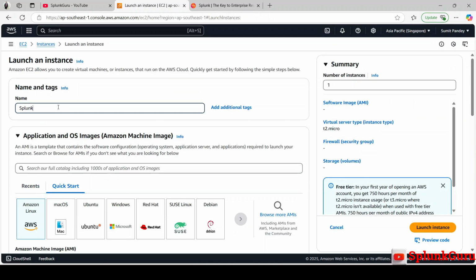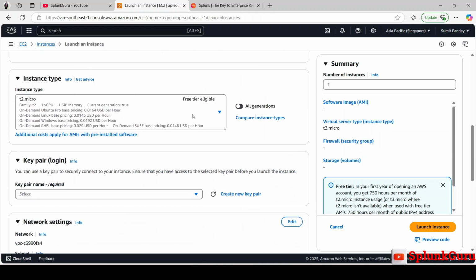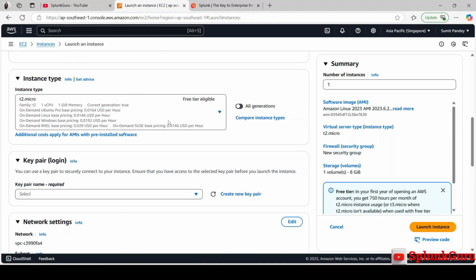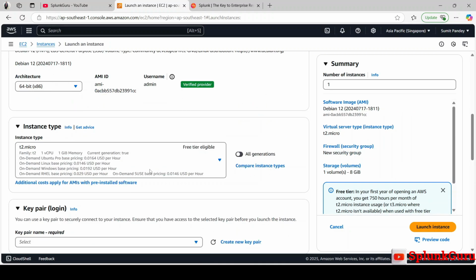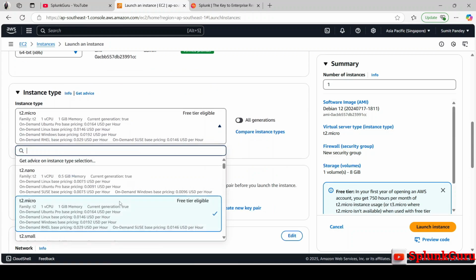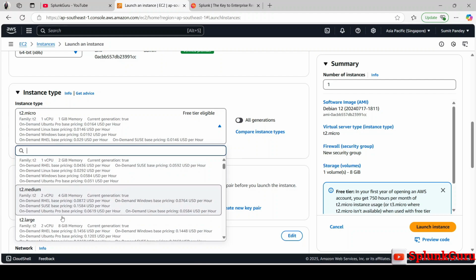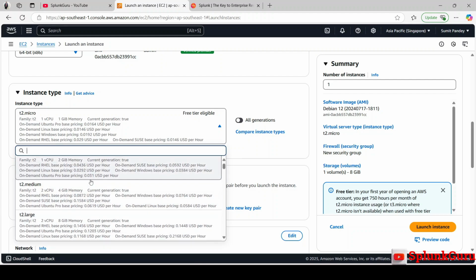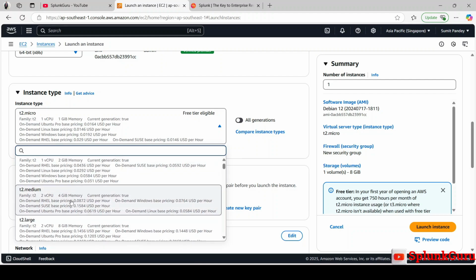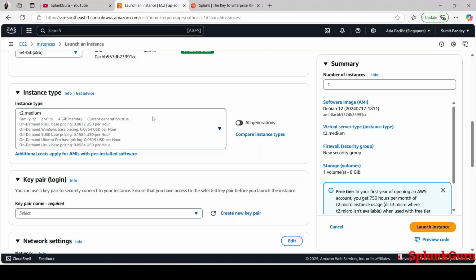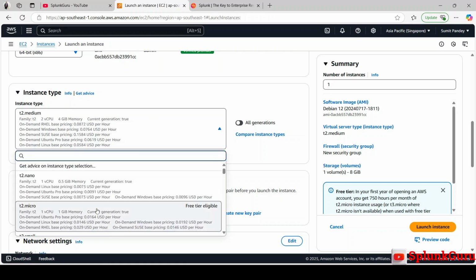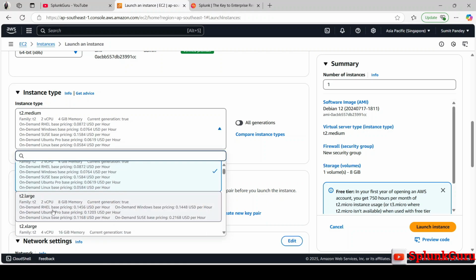I'm giving the name Splunk and we'll pick the size medium. Because it's just for the testing, so I'm just picking the medium instance, or we can pick large as well, that's fine. So let's pick large.